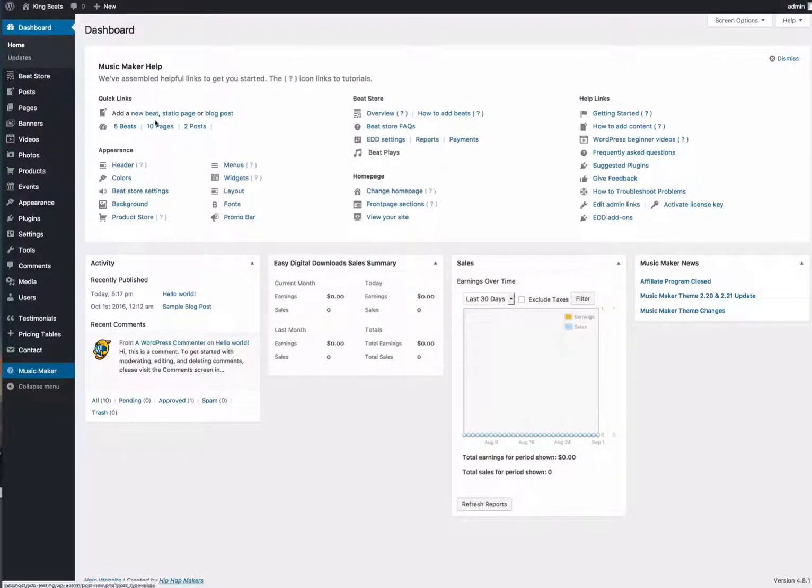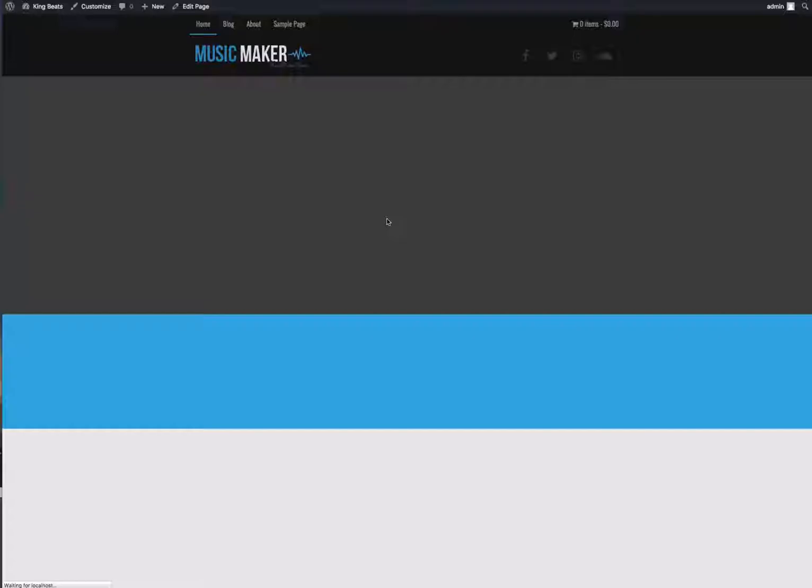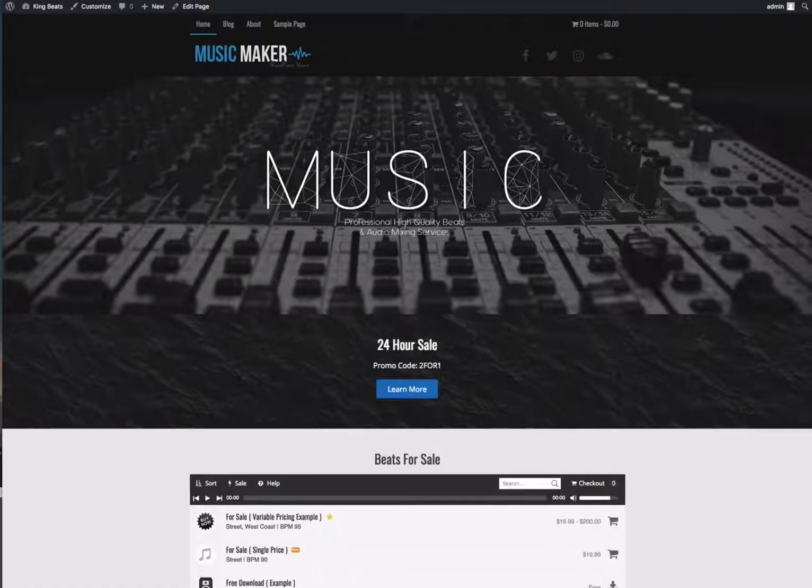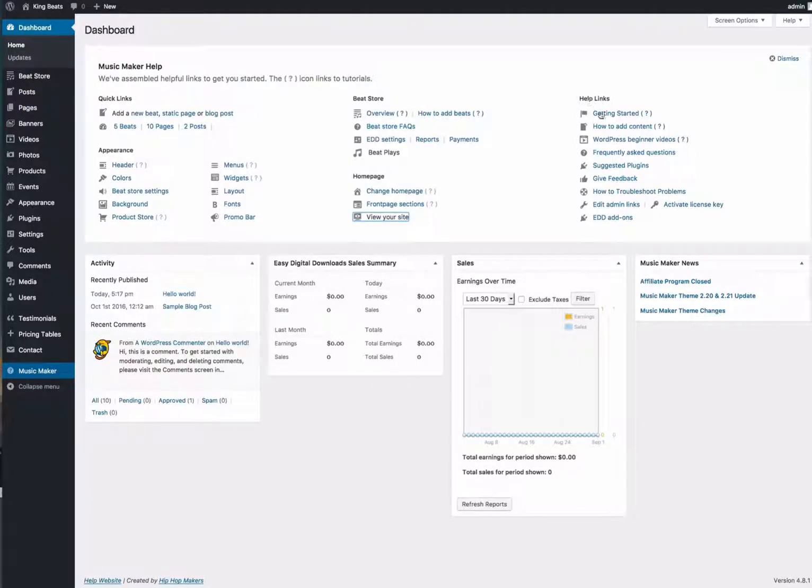And here you can see how many beats you have, how many pages. You can find quick links to open up the customizer to edit these different sections. You can find links on the Beat Store overview, how to add beats, the homepage, how to view your homepage. This is the homepage right there. I'm going to close that. And some quick helpful links.